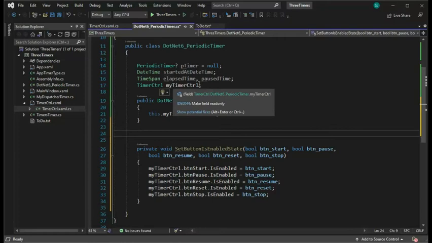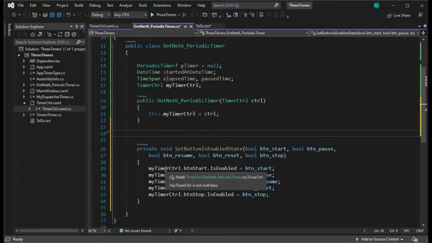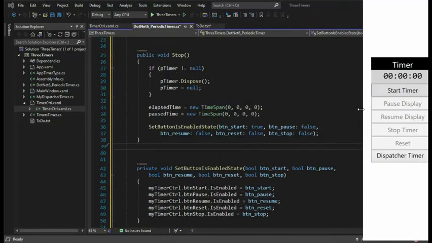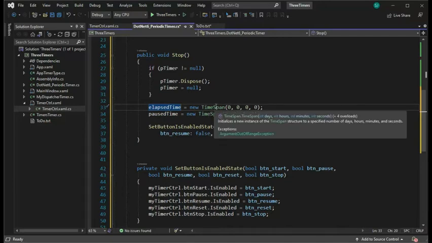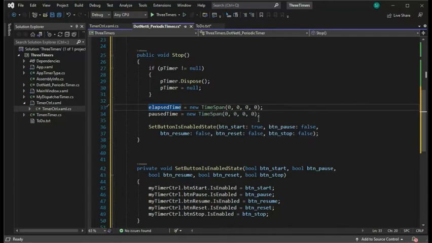Now my timer control, remember I sent that through the constructor. So now I have access to the actual control, and these are the control button names. So when I click on the stop timer, if ptimer is not null, I'm going to say ptimer dispose. This is how you stop a periodic timer. You say dispose, and then I'm going to set that object to null. Then I'm going to reset the elapsed time and the pause time using the time span, and these are just different ways that you can do it, and these are going all the way to the second.